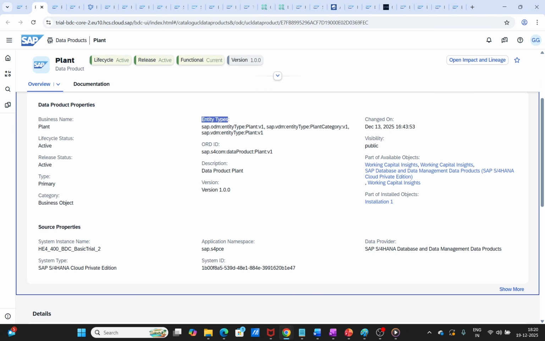Then we have entity type. Entities are nothing but tables, whether abstract or real. And here you can also see ODM and VDM. ODM stands for one domain model, and VDM stands for virtual data model. I will not go into much detail on this. This will be a separate topic, ODM and VDM.